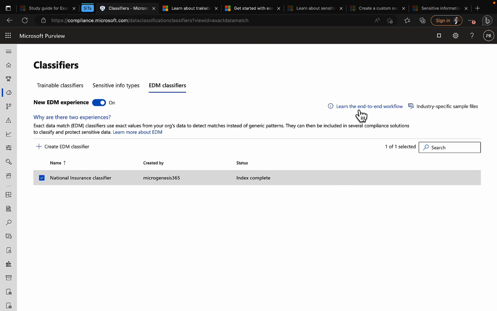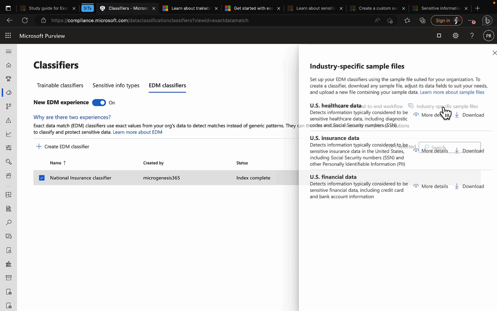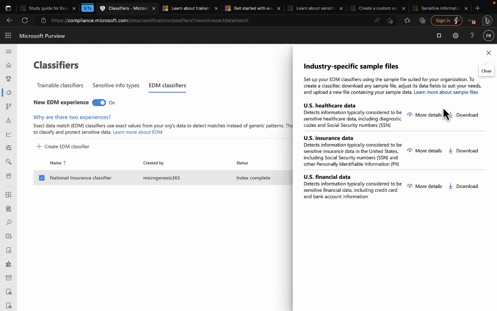So we've got some more links to learning here on how to learn the end-to-end workflow of EDM classifiers, so you could take a look at that. And we've got some more industry-specific sample files here. So in fact, it's not some more, it's the same ones. I was hoping to see some more in there, but it's the same ones, but another convenient place to download them from within the tenant rather than from within the Learn documentation there.